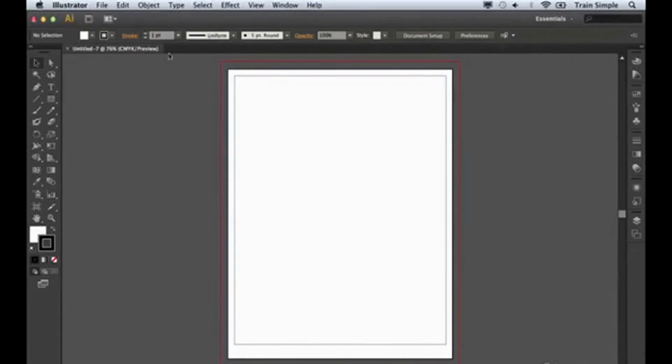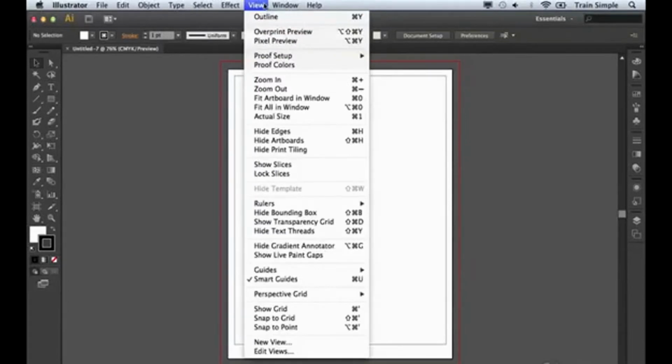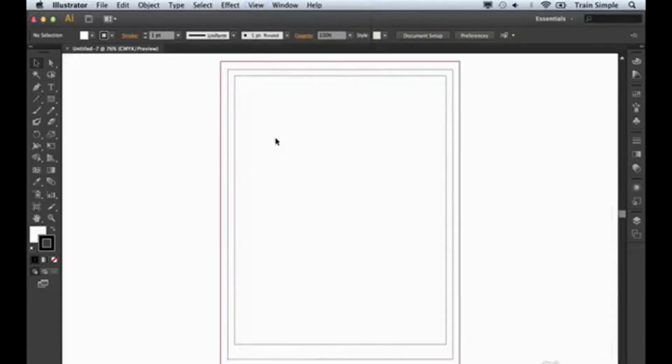So what are we looking at in terms of all of these lines with the document? First of all, you can't see all of the dashed lines because we see the artboard border, and what we want to do is turn that off. So if you come up to the View menu, under the View menu, you can choose Hide Artboards. When you do that, now you can see all of the dotted lines.